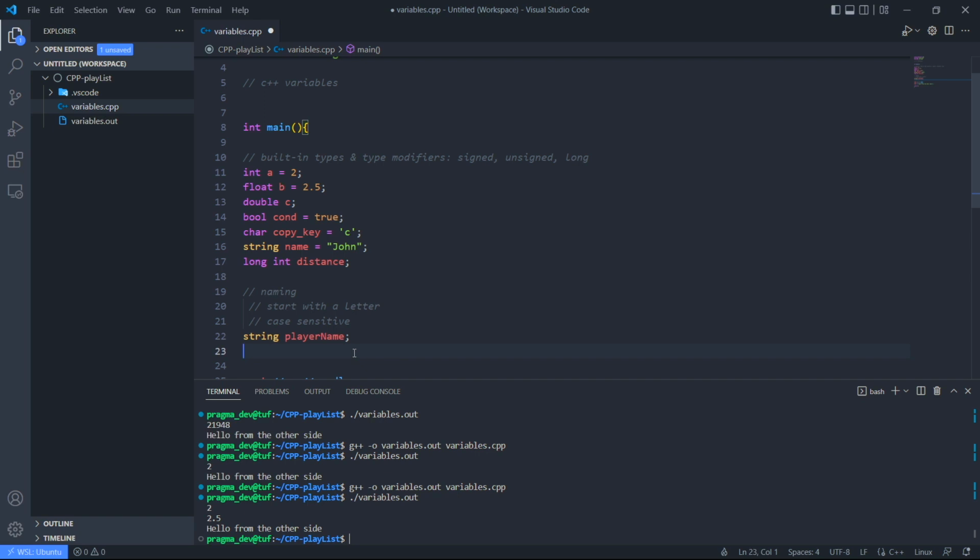Also, a variable should not be a keyword. By keyword we mean that it has a special purpose in C++. For example, int main, you cannot call a variable main, or float, double, etc., or a string, for example, cout, cin. These are not allowed.